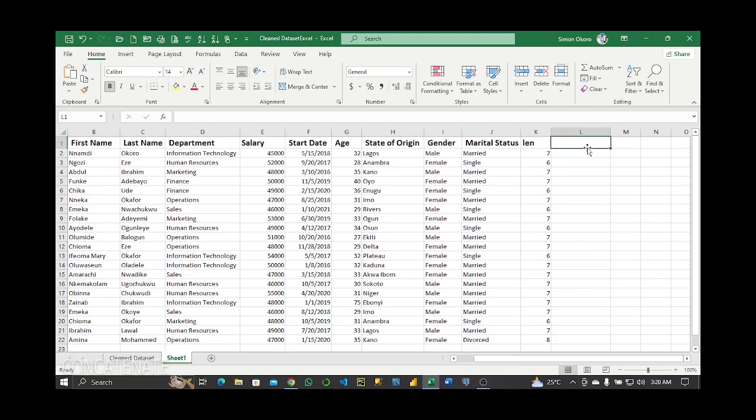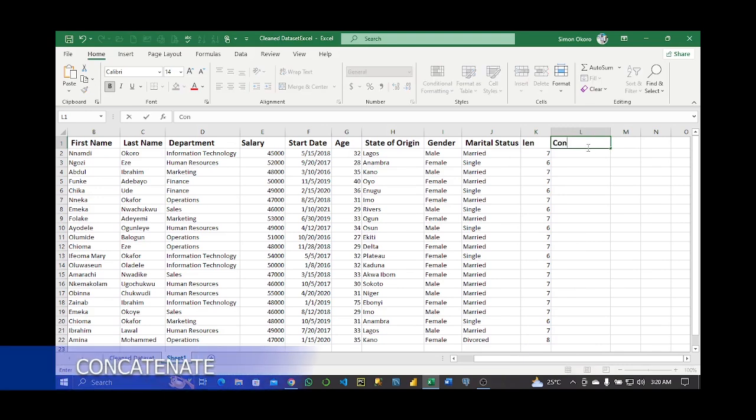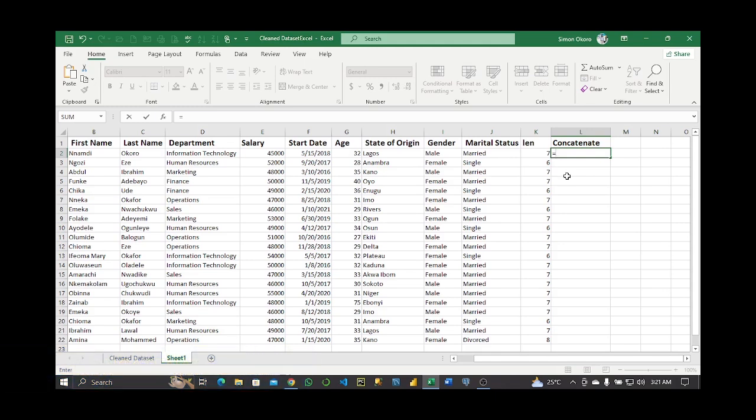The next one is concatenate. In programming, when you hear concatenate, that means you're talking of joining two strings. We want to concatenate the first name with the last name. So we write concatenate, then you bring the first name, and then comma, and then make sure there is a space in between, comma again, then the last name, then you close your parenthesis.